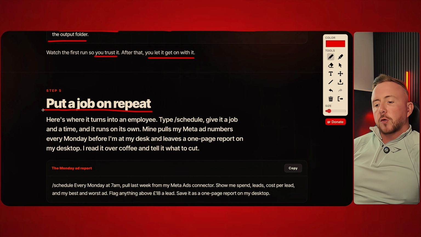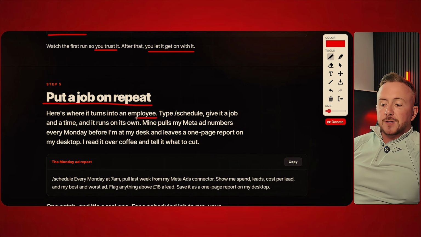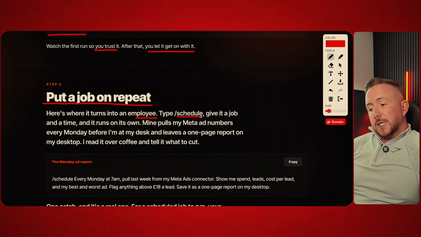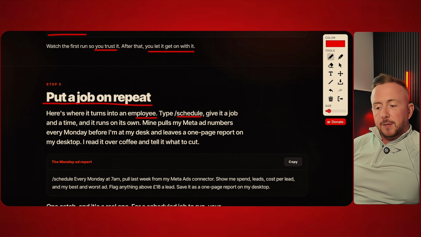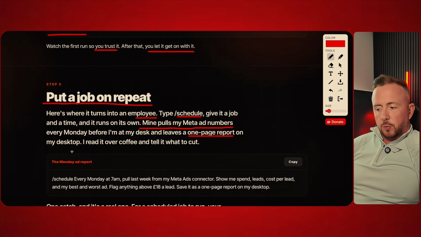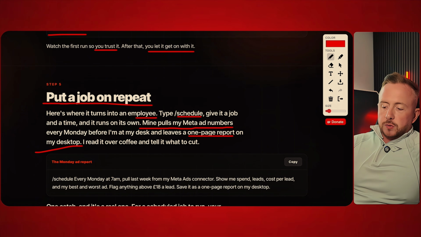Step 5, put a job on repeat. So here's where it turns into an actual employee. Type /schedule, give it a job and a time, and it runs on its own. So mine pulls my meta ad numbers every Monday before I'm at my desk and leaves a 1-page report on my desk. Now, I'm going to show you inside Claude Co-Work here.